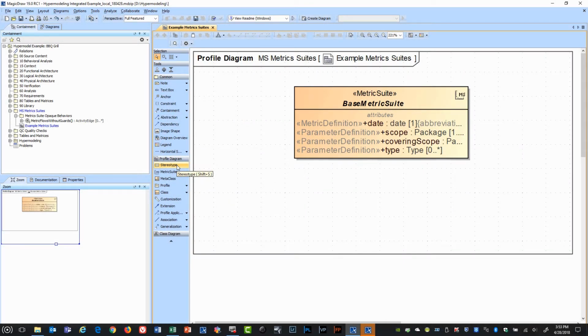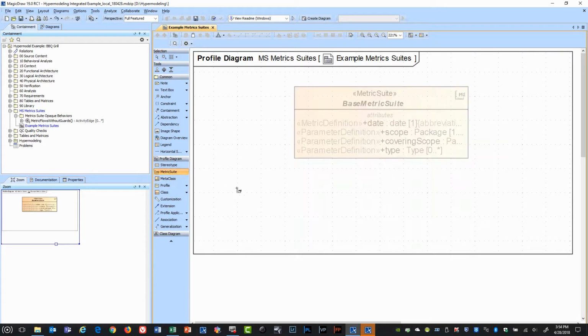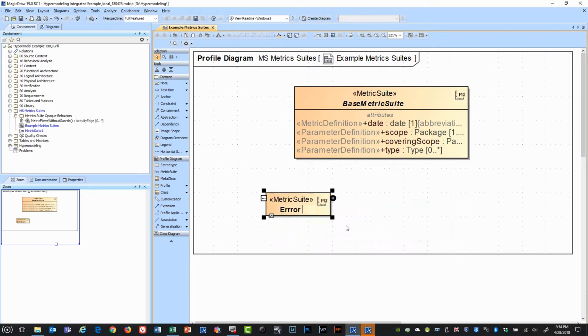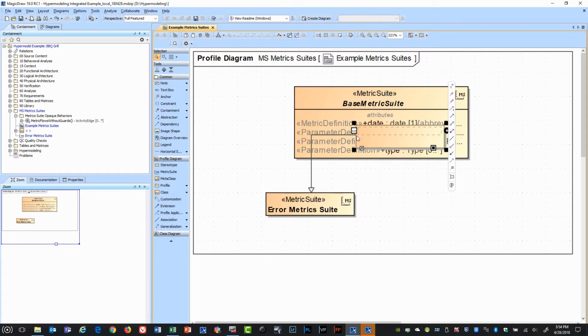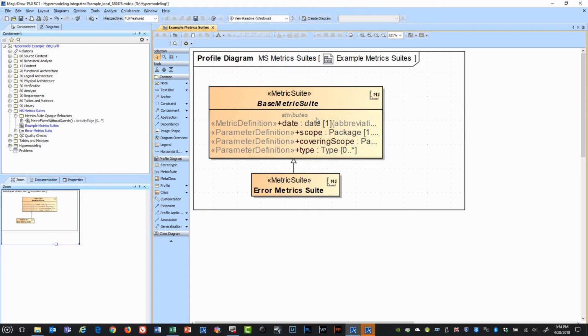So we're going to go ahead and look at creating a metric suite to measure errors in this case. We're going to look at counting the decision flows that don't have guards on them. And so first thing we're going to do is create a metric suite here. And we're going to specialize the base metric suite that I dragged on from the auxiliary resources. So that's a nice way to capture all of these other attributes that are useful to us.